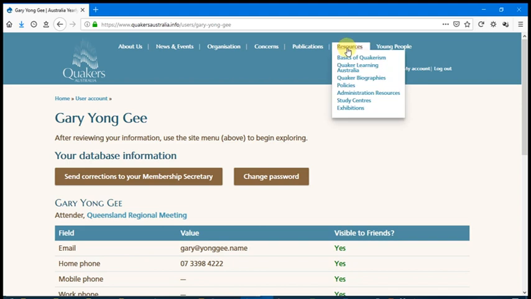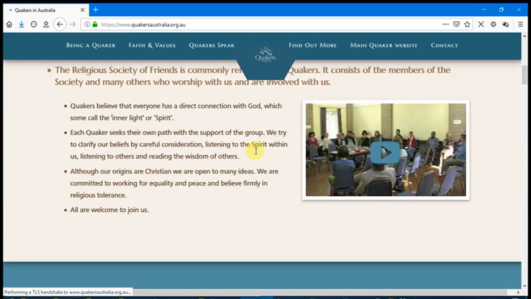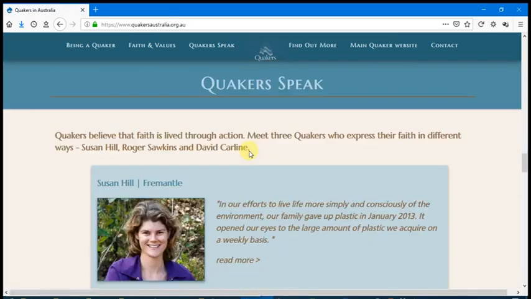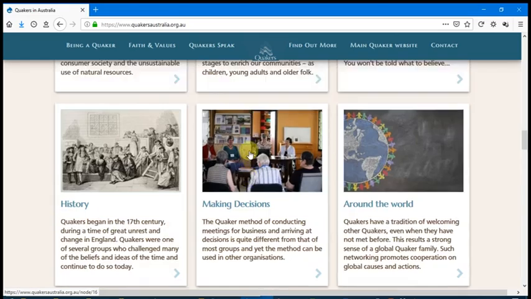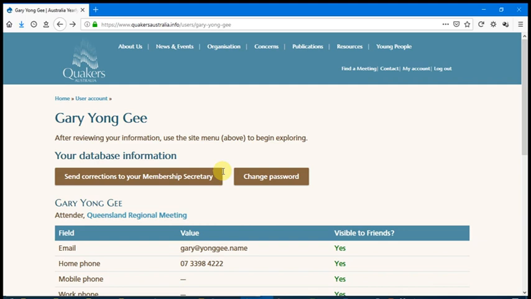Going back to the resources menu, the first item there is the basics of Quakerism, and that takes you to our other web page and website, which is designed for inquirers and attenders to learn a bit more about Quakers and what we believe and what we do. And you can go and have a look at that separately if you wish.